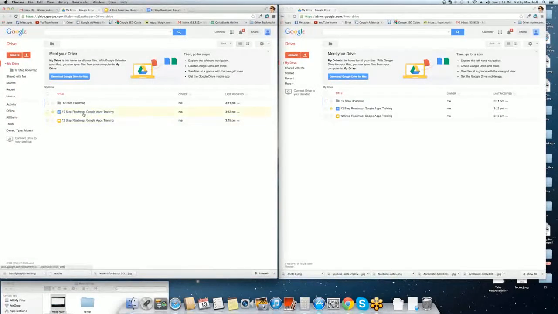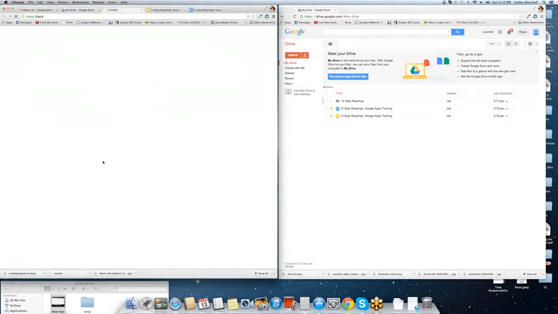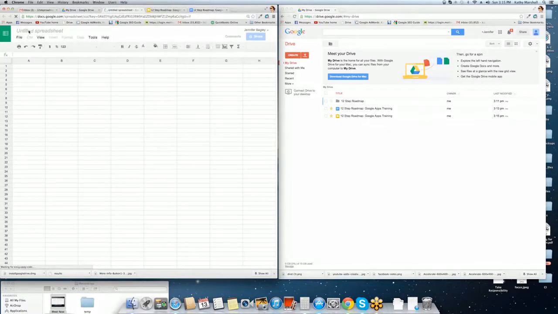Now we have a saved document. I'm going to star this one to come back to it later, and you'll notice we automatically have 2 documents in the folder.